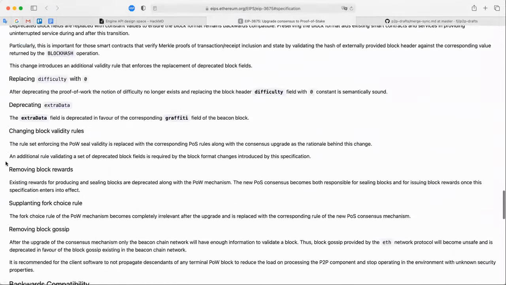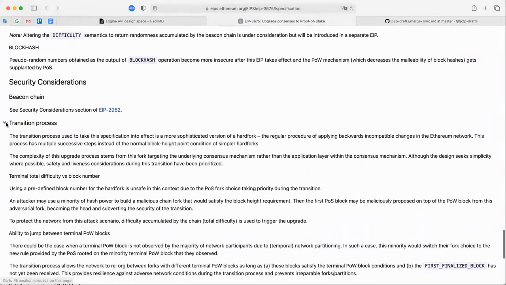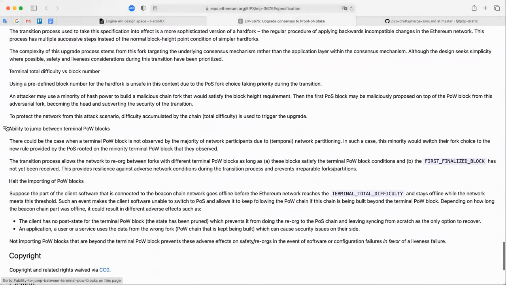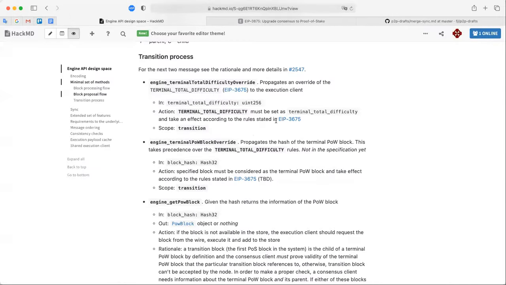Yeah. Two questions. One, is it expected that the execution clients will have a default terminal total difficulty baked in, and they'll only receive that message if it needs to change? Or can they depend on always receiving at least one of those messages at some point before it happens? They will receive it. It's not possible to know it in advance. So it will not be hard coded. The decision was made to use the computed value. So it will be computed.